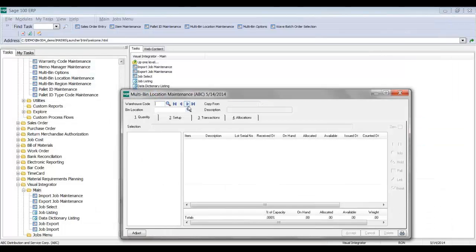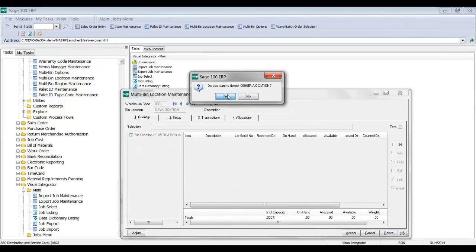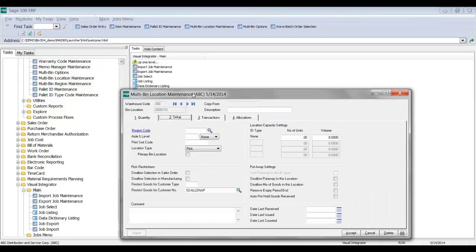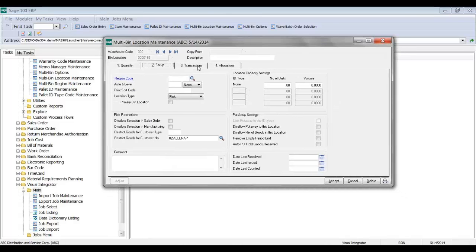And so go back in here to the bin location, and there's that new bin location I just created. I can delete it because I have no inventory in there. And so let's go back to this one here. So the setup of a bin location is as easy as putting in the warehouse code and bin location. And then let me work backwards a little bit on what's the priority when you get going, and then apply it to other features in the system. So, number one, location type.